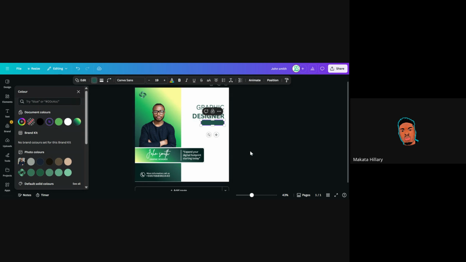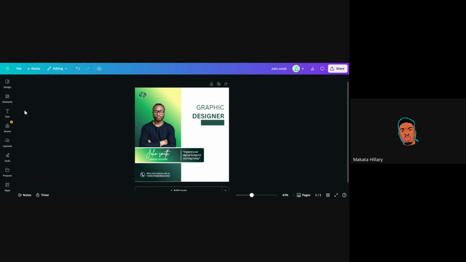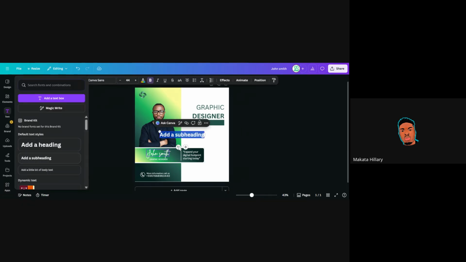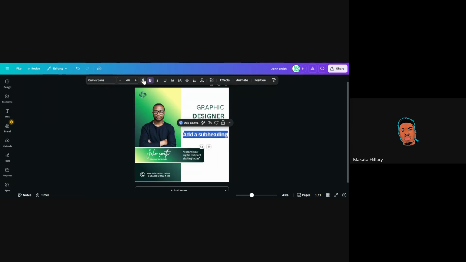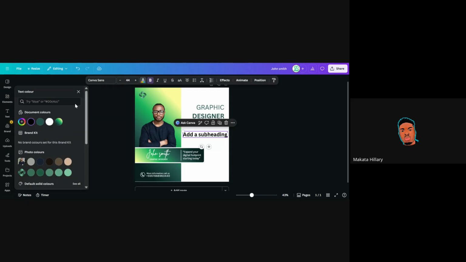So now what I'm going to do is add a text, small letter. I'll add a subheading. The subheading is going to be white text because the shape I added is green. Hope you understand. In fact, let me just write the experts. If you're a beginner, you write beginner. If you're intermediate, you write intermediate. If you're an expert, you write experts. Like I said, the text alignment should be to the right.